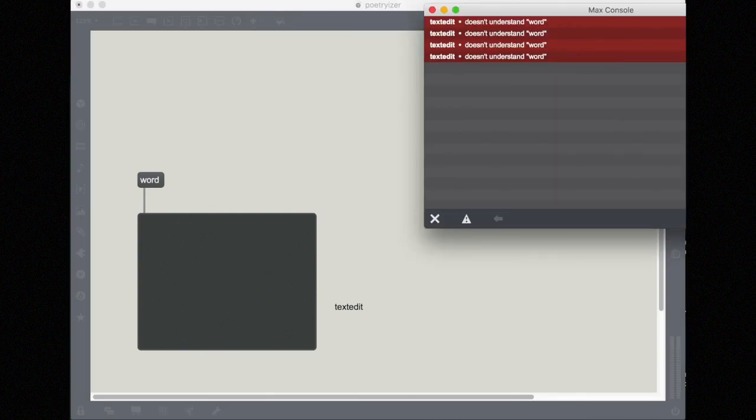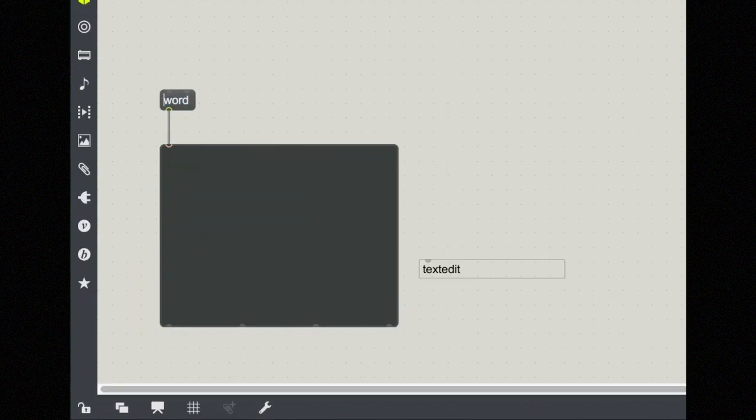And I get an error message here. Textedit doesn't understand the message word, in quotes. So I have to tell it what to do with this message. So I'm going to use the word set, and then a space, and then the word word. So now I am telling Textedit through its inlet to set itself to word. When I click now, I get word.